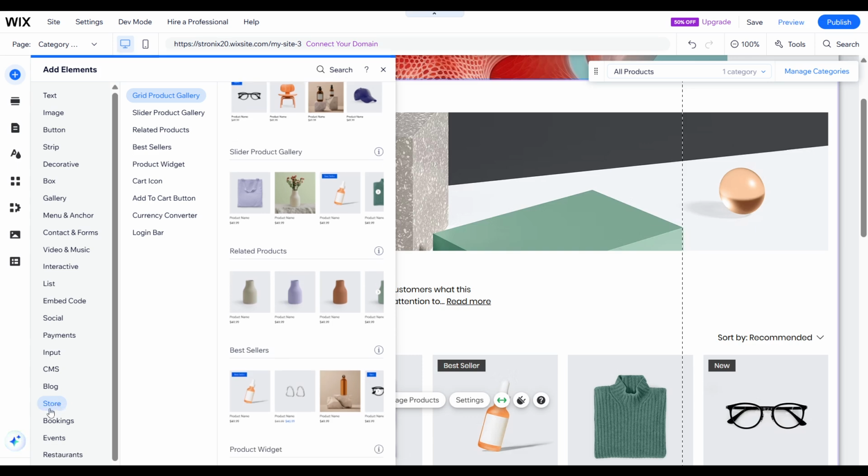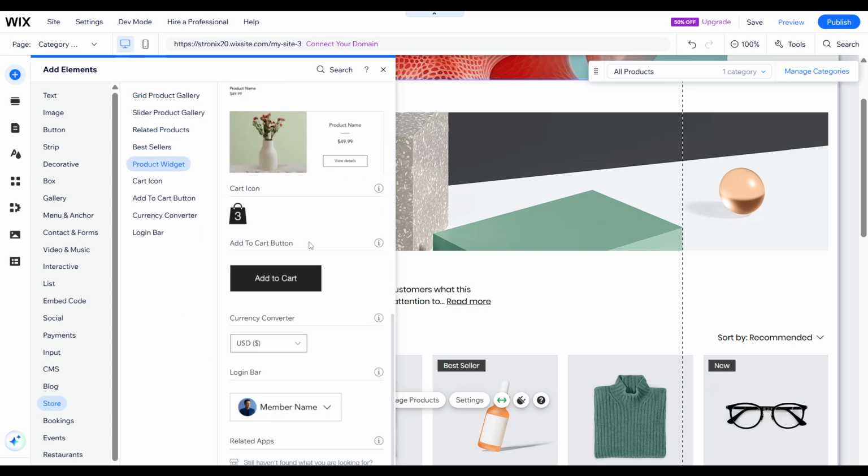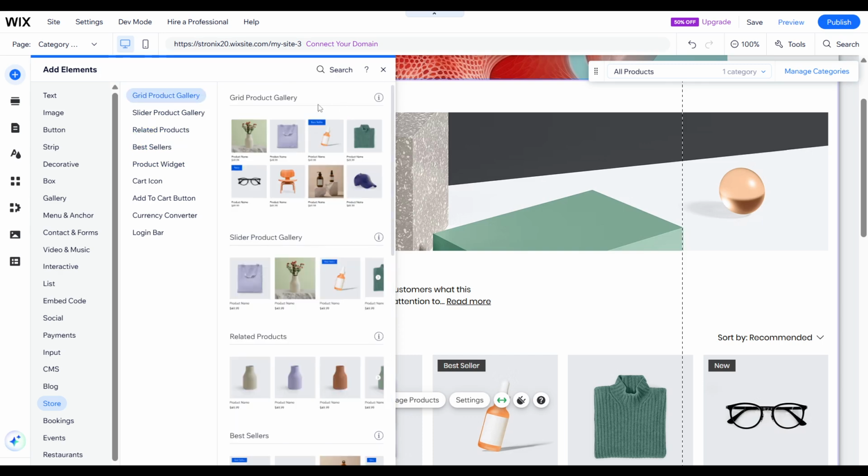Therefore, from the drop-down menu, you will proceed to look for and click on the Store option. This option should be available along with other alternatives, so take your time to ensure you select the right feature. The Store option is there for anyone who intends to sell their goods or services directly from their Wix website.